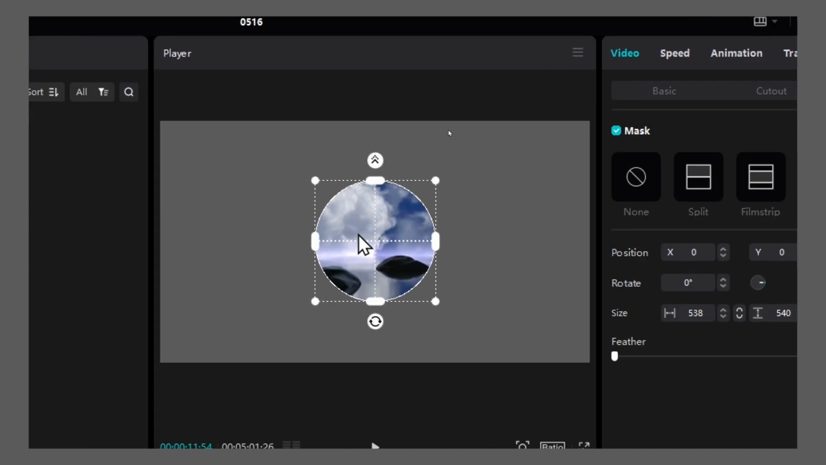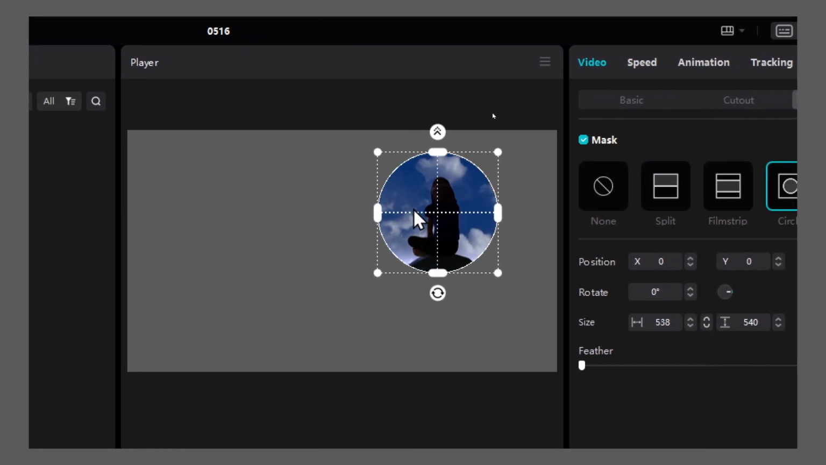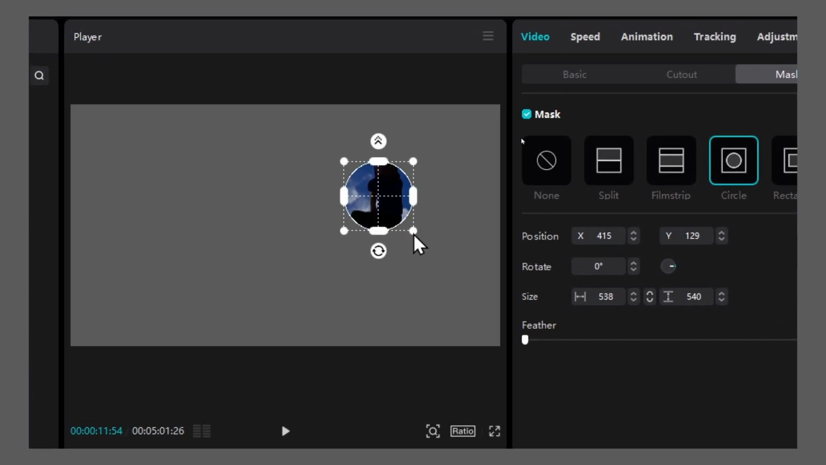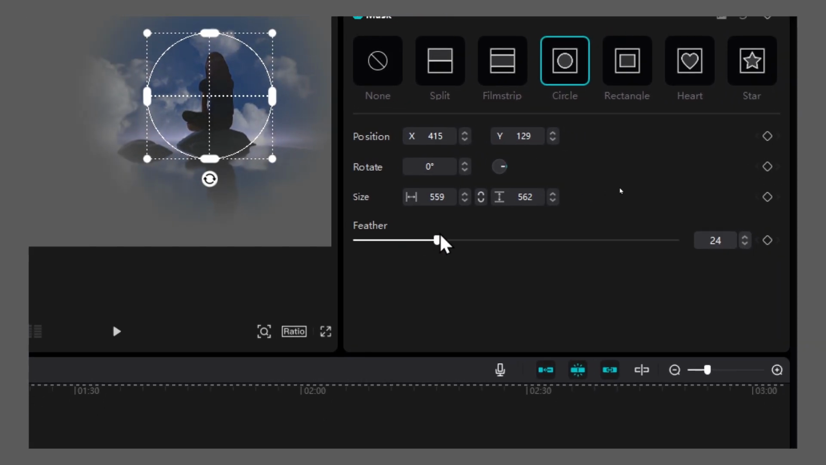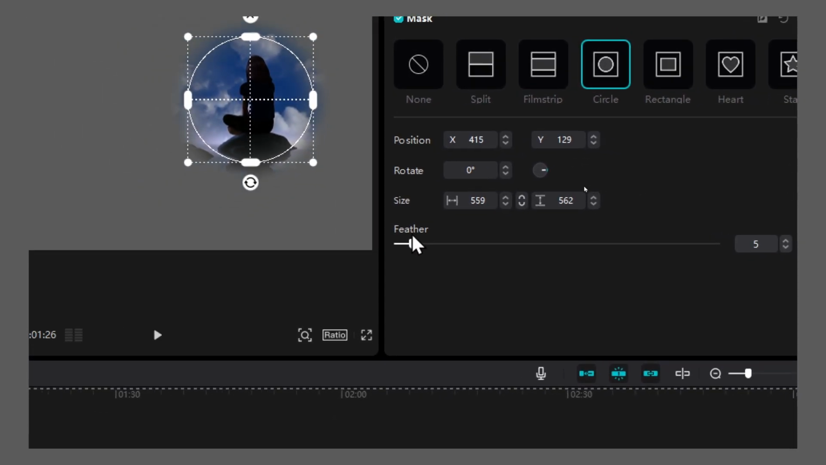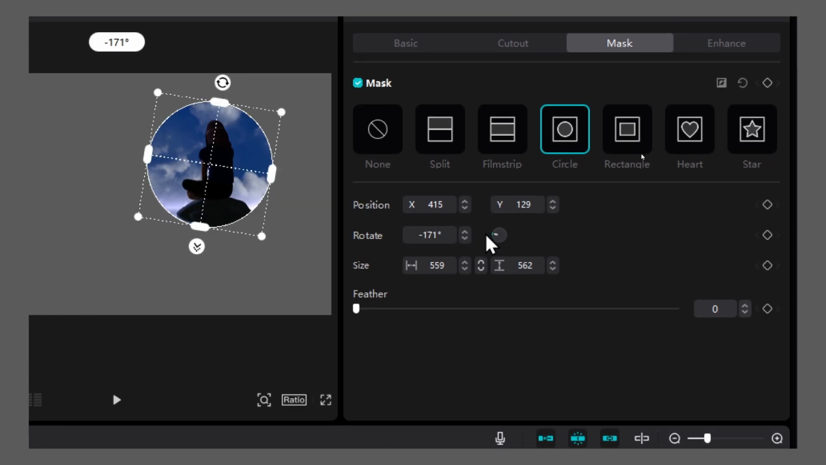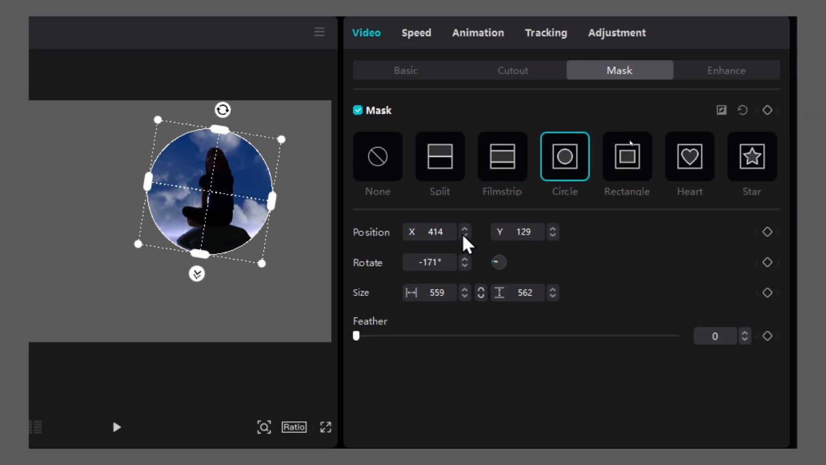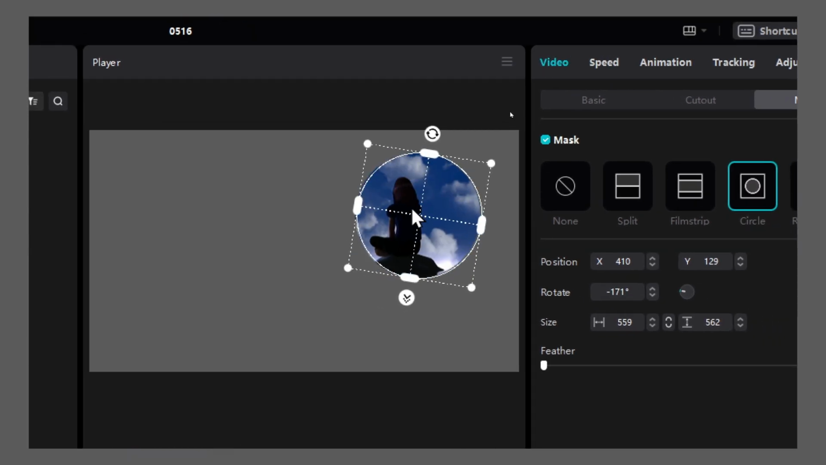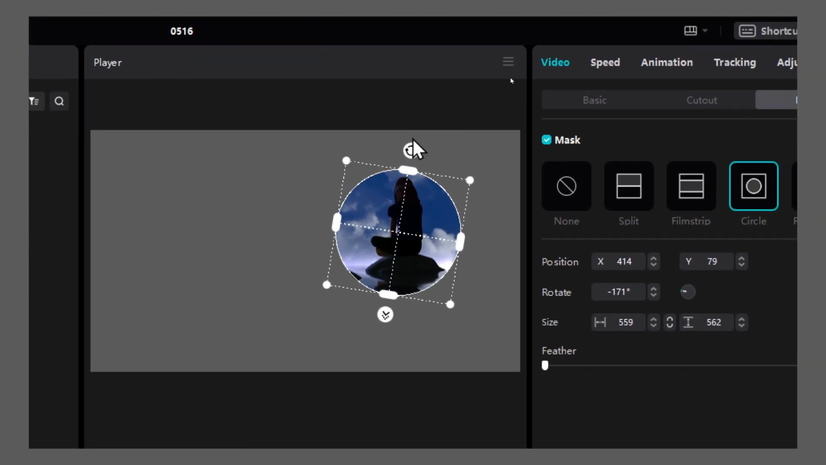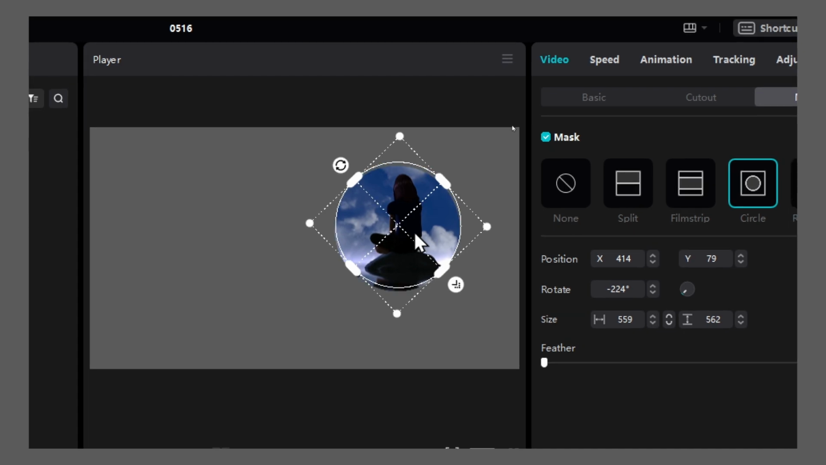So I'm going to use circle, and now I can move exactly what I want to mask, and also have feather, and I can also rotate the mask and also change the position, but I can do it from here and it's much faster. I can also change the rotation from here.